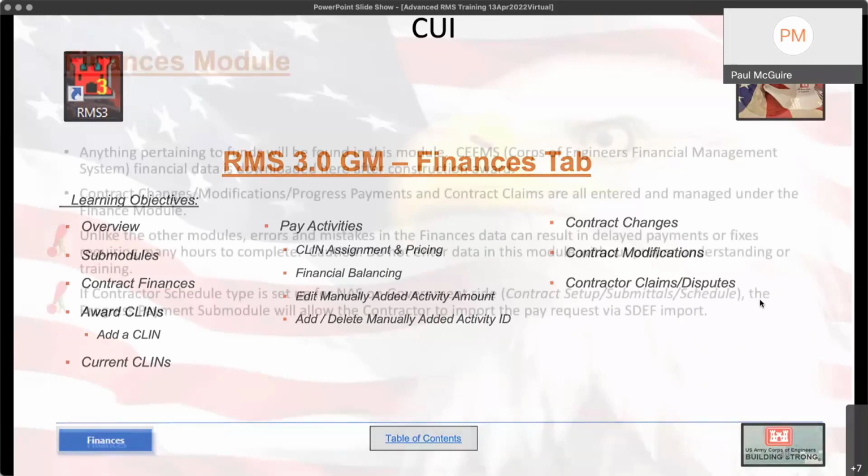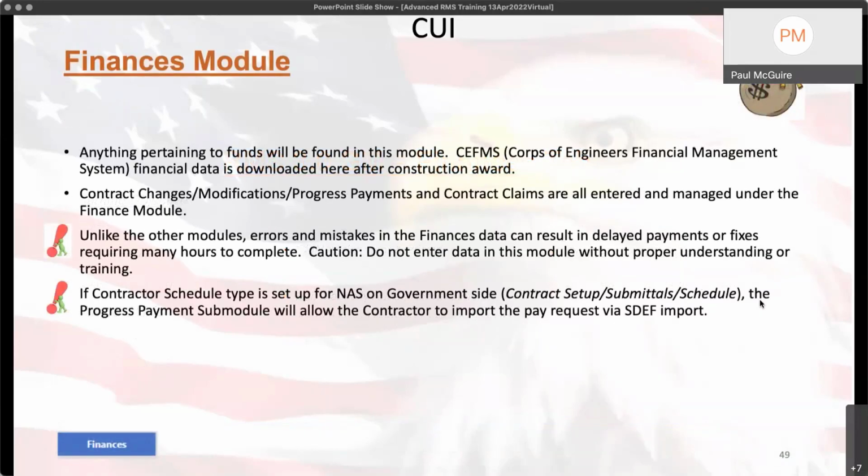Alrighty, this portion of the training has to deal with how funds are used to fund the contract, right? Inside of RMS, the whole point of RMS is to get the contractor paid, right? In return, that's also how the government makes money with construction. So you're going to set up a contract, assign the contractor to the contract, and make sure to fund the contract.